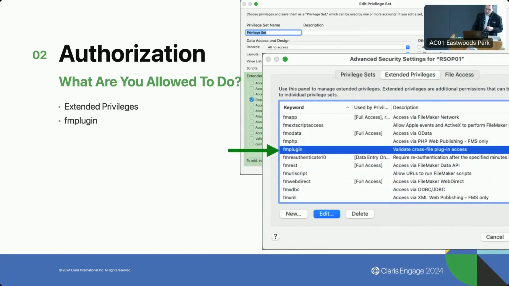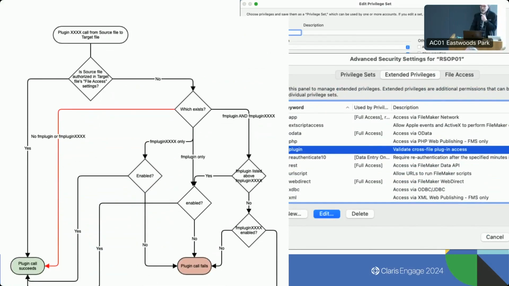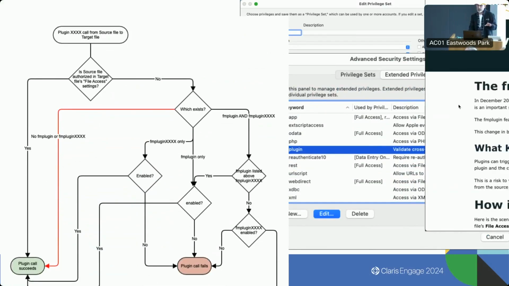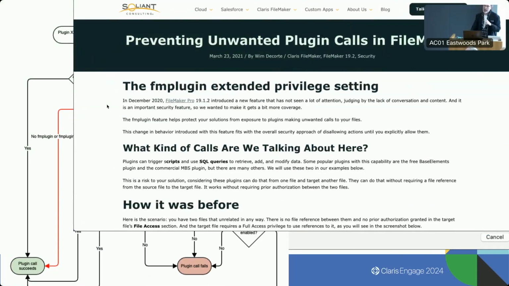This one was added in 19.2.1. What does it do? I'm probably not going to go into a whole lot because we're running slightly out of time. I have a blog post that describes this. It closes one of the biggest security holes that we've had in a long while.